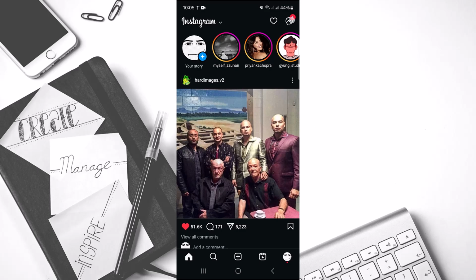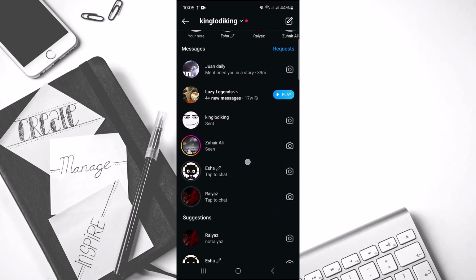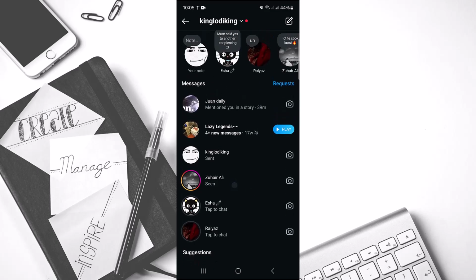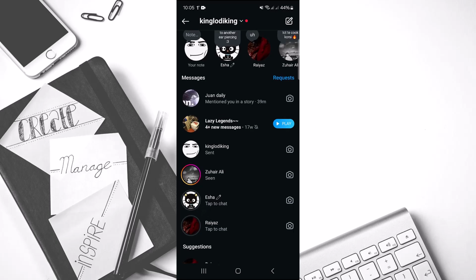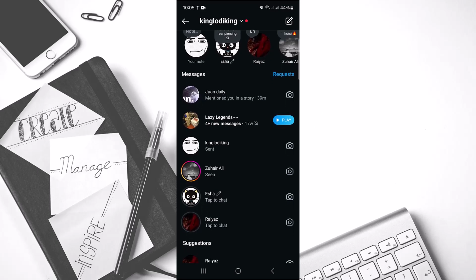Then go to your DM section and you'll be able to see if an account is active, if there is a green icon just beside their profile picture. And yeah, this is how you can see.